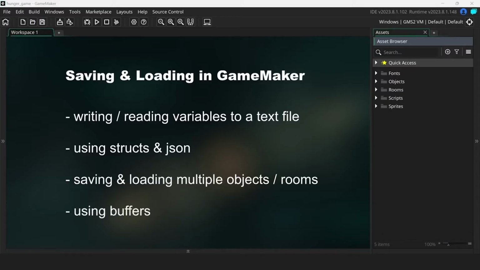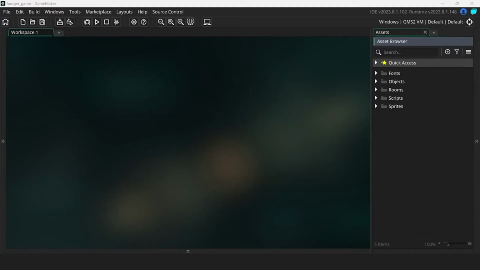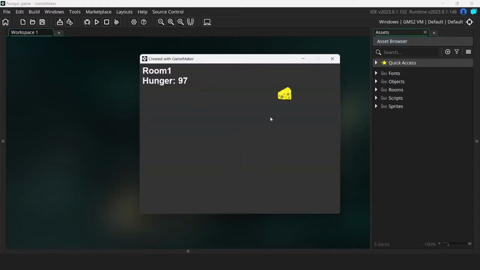And finally, we're also going to have a quick look at how to use buffers to make your save system more performant and platform independent. I'm going to be using a very simple example project, which you can see here. I can eat this cheese by clicking on it and it will reduce my hunger.